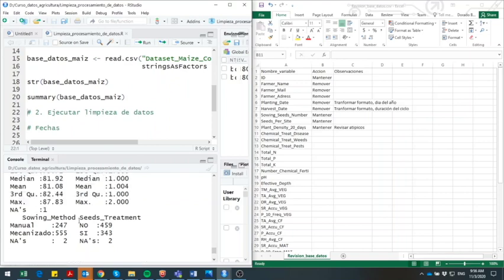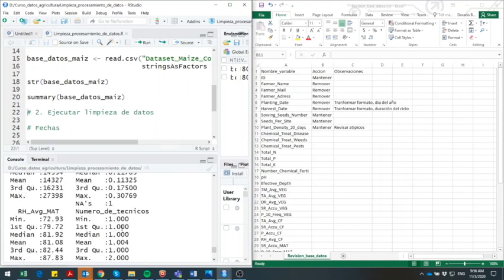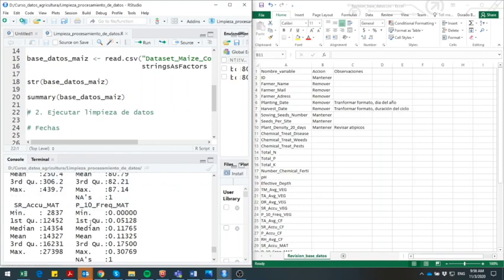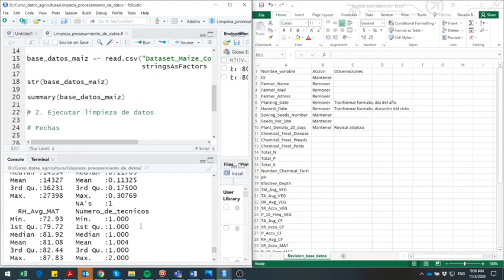Solar radiation, I don't see any problem here. So far, we don't have any more mistakes. This is the number of technicians. The number of technicians, this could not be that important. If I consider that it's not important, I can say I can remove it here. So I'm going to keep all of these variables. I'm going to maintain all of them.